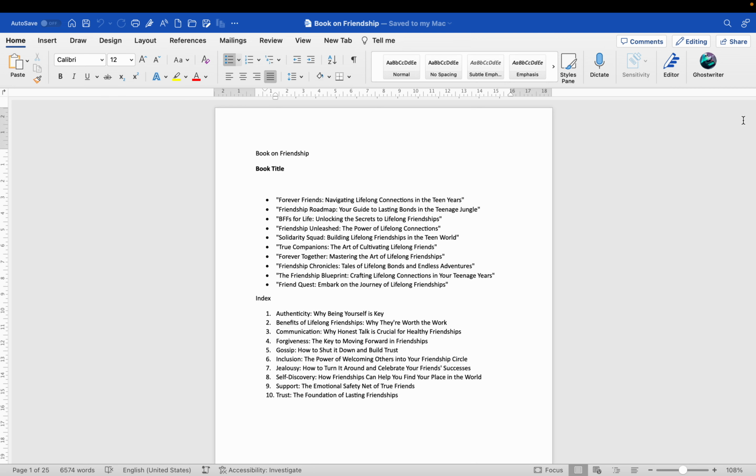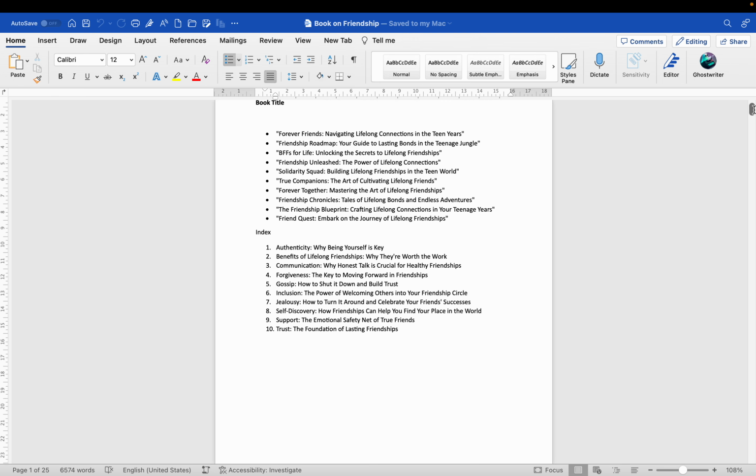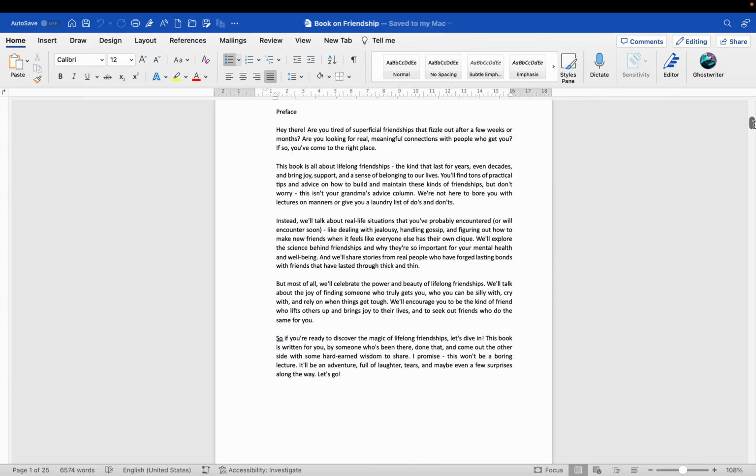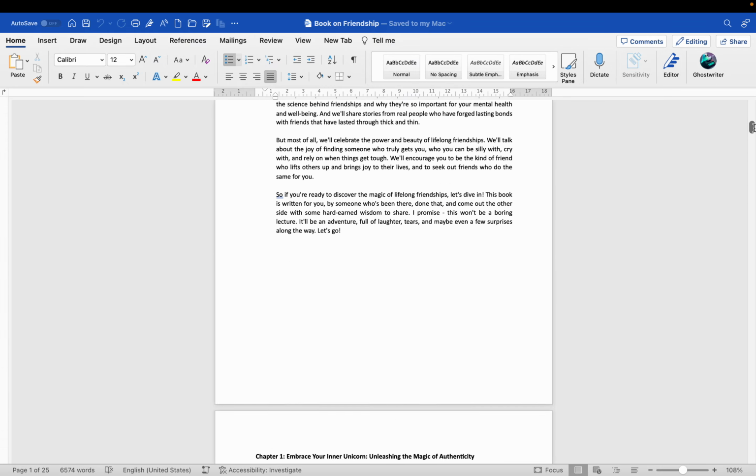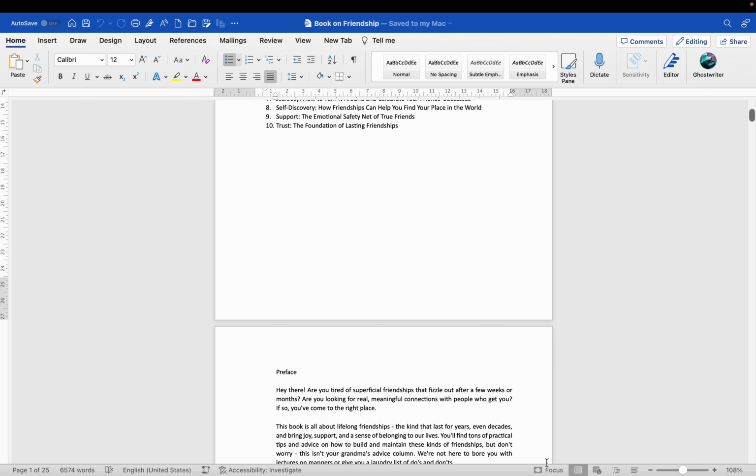Last but not least, you have a scroll bar. Since you have many pages in your document, if you want to scroll from one page to another, there's a vertical scroll bar here which will allow you to move up and down in the document. And then we have the view buttons.